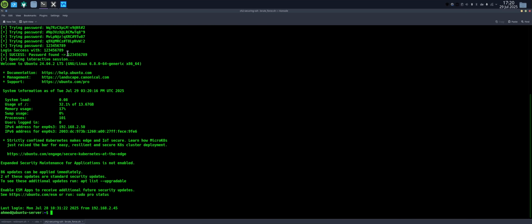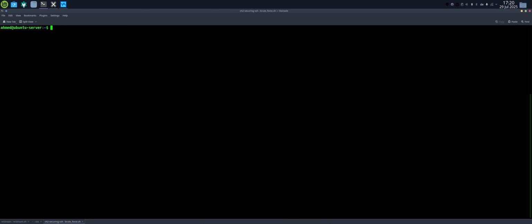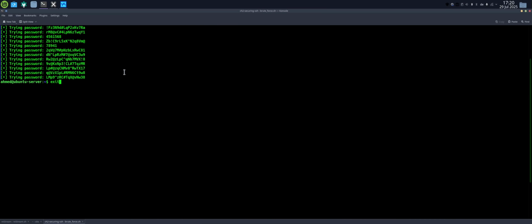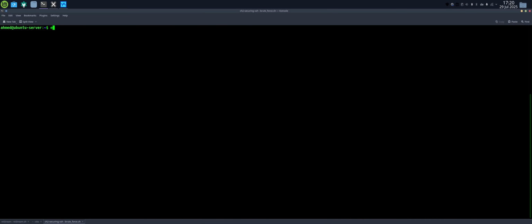So finally, the last password was the actual password of my username Ahmed on the Ubuntu server which I have created, and as you see, it could successfully make an SSH login.